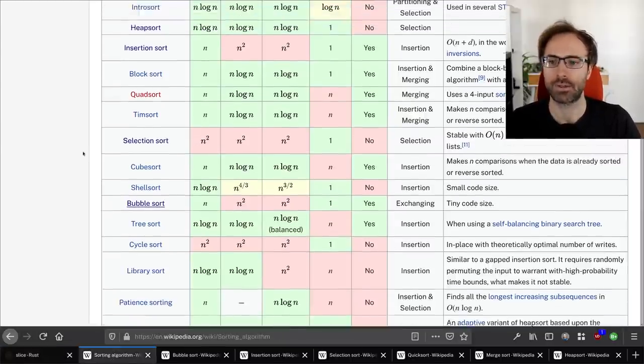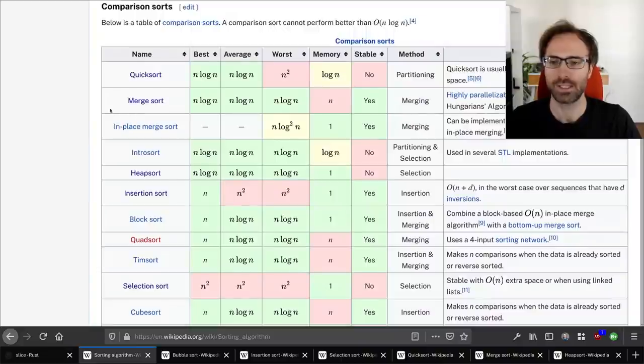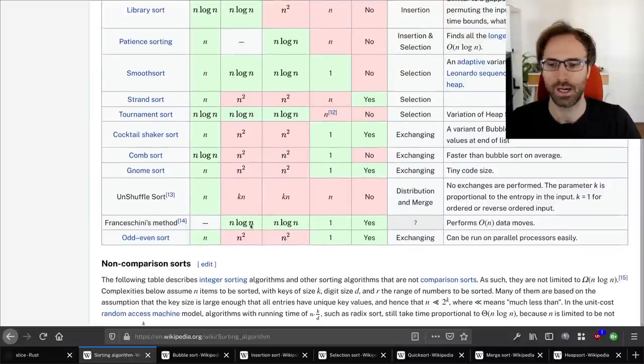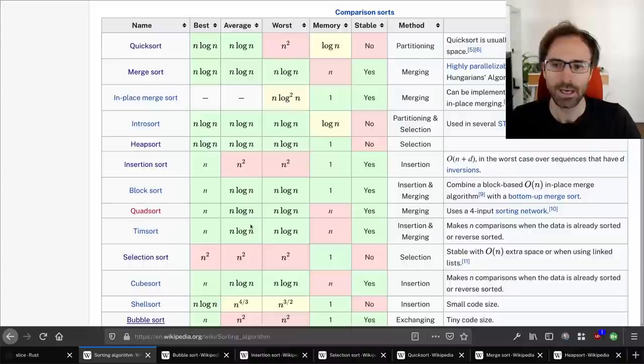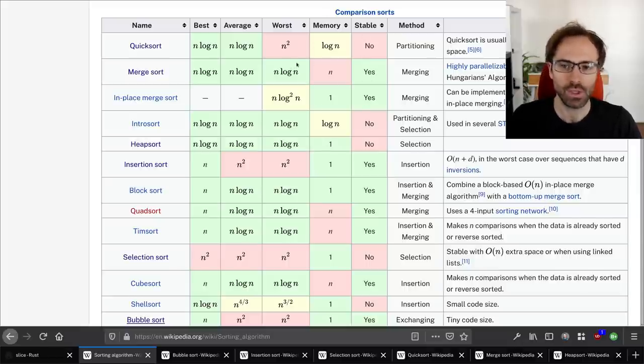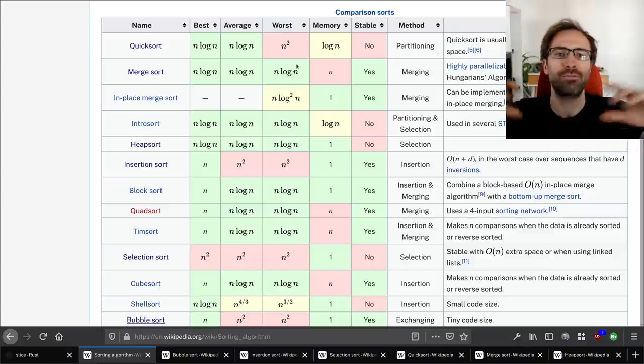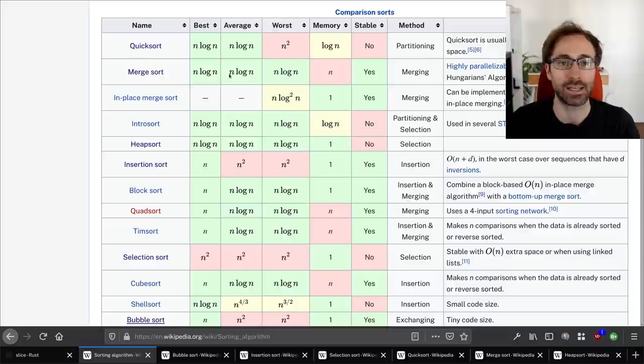So here's the Wikipedia page on sorting algorithms. You'll see that there are a lot of them, and they have fairly different properties. Some of them are just straight up bad. But for many of them, there's a trade-off between whether they're stable, how much memory they use, and their average complexity. So this is how many comparisons it needs to do if you took every possible slice, if you will.